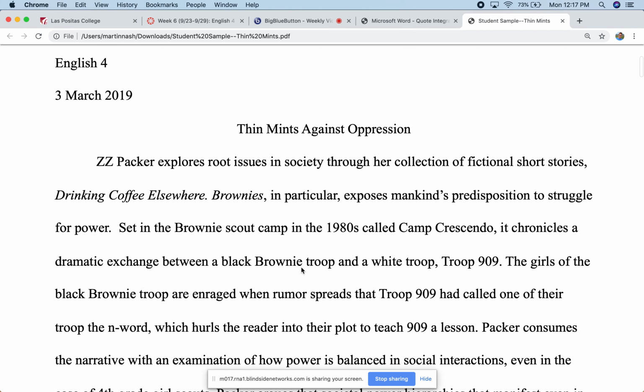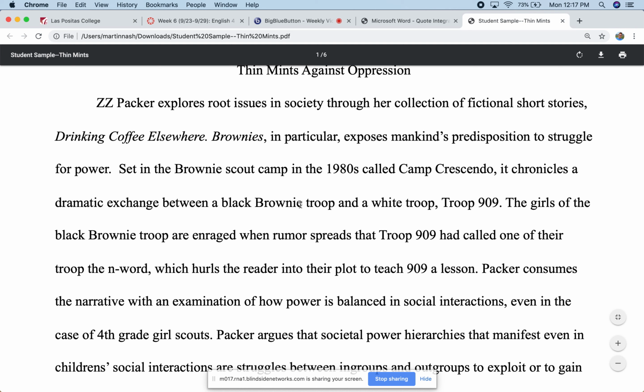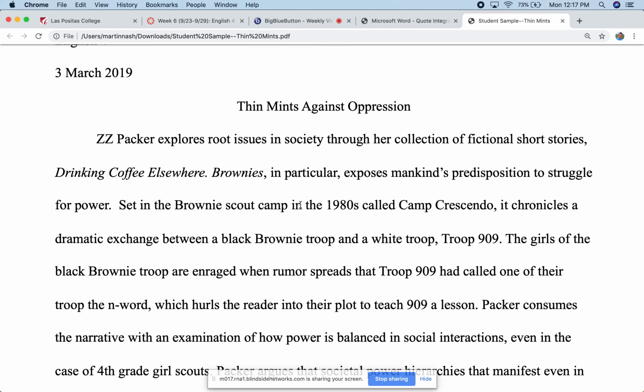Okay, so I'm looking at the title here. Thin Mints Against Oppression. It's kind of funny, right? It's a play on brownies and Girl Scouts and the cookies that they sell. If you're not familiar with Thin Mints, it's one of the types of cookies that you see once in a while at Girl Scout cookie sales. Delicious cookies. Not as good as the Do-si-dos in my opinion, the peanut butter ones, but a strong cookie. So yeah, it's kind of a clever play on the title of the story.